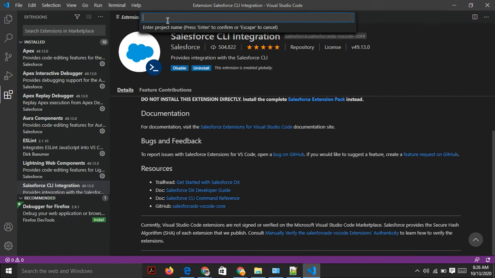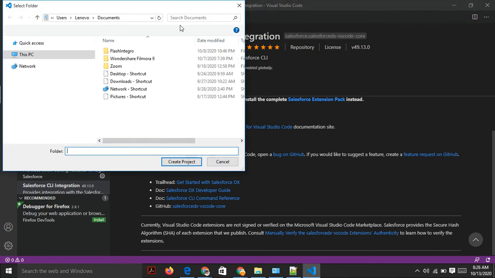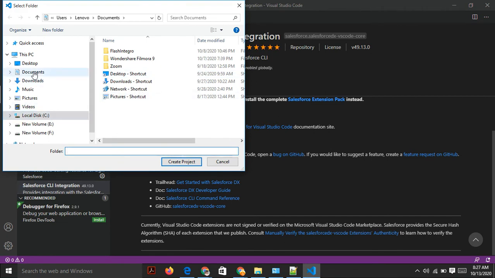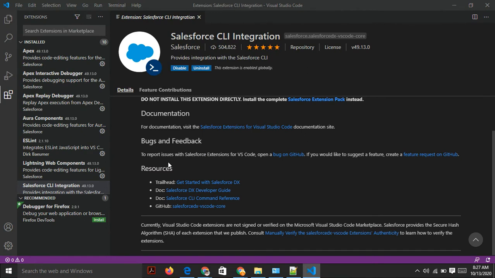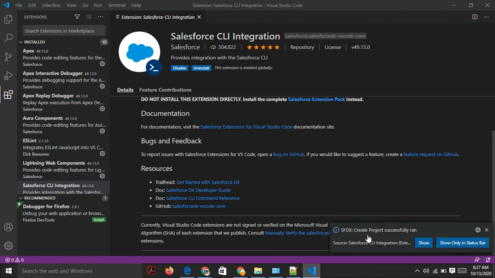You need to give the project name here. So I am giving LWC learning. And then you need to press enter. I am doing this one on desktop directly. Okay, so our project is created.